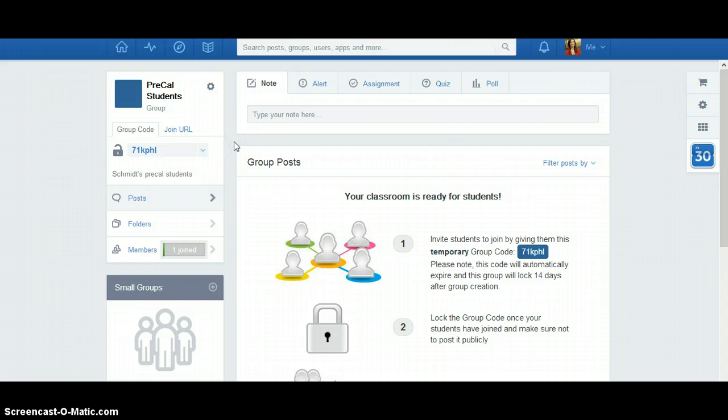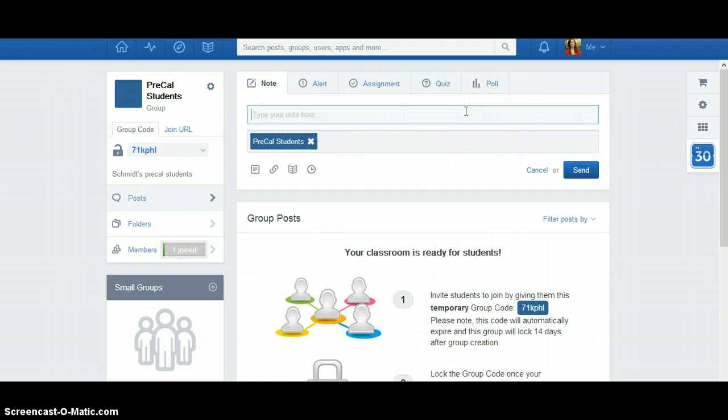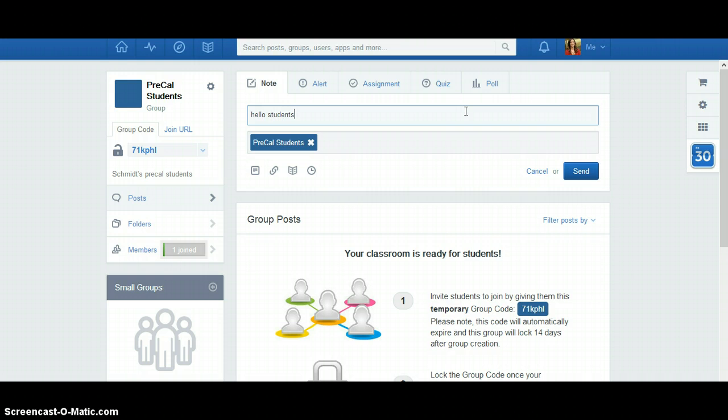Once you're within a group of students, you can create a note, an alert, an assignment, a quiz, or a poll. To create a note, you simply type in the space below note. Then you select who you want the note to go to. Because we're already under the group of pre-cal students, it's going to automatically select pre-cal students. If you were on the home page, you would have the capability to select any of the groups that you've created to send the note to. So I'm going to send.